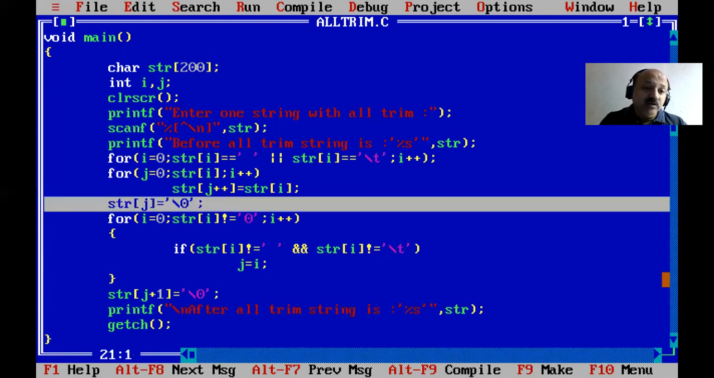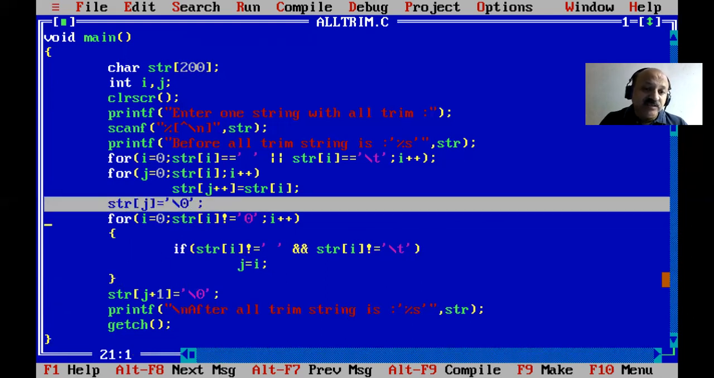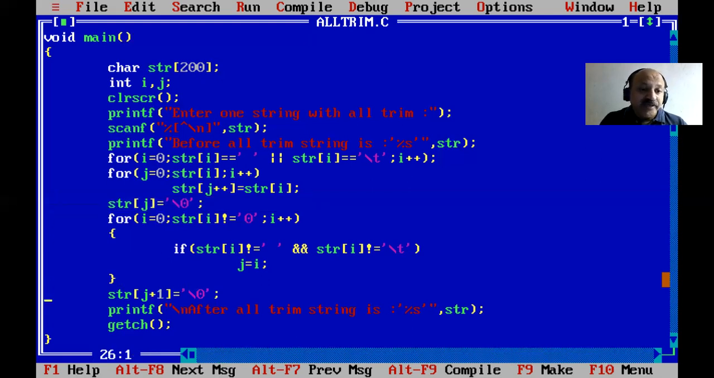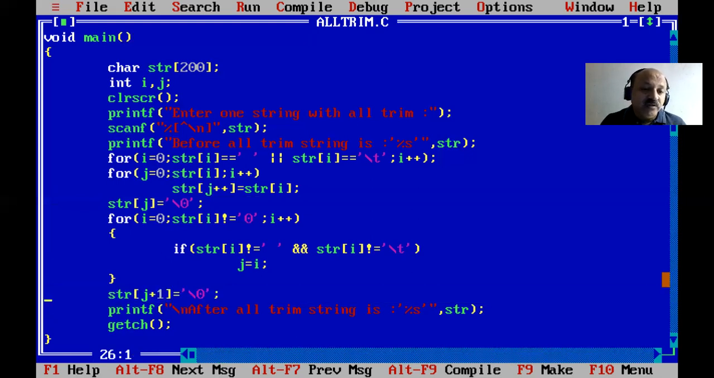So here you can be confused why 2 times null value. Here is the answer. First we remove the leading space, so the null value position is changed, so we assign, and then we remove the trailing space, so that also changes the position, so we assign 2 times. That is the answer to this question.